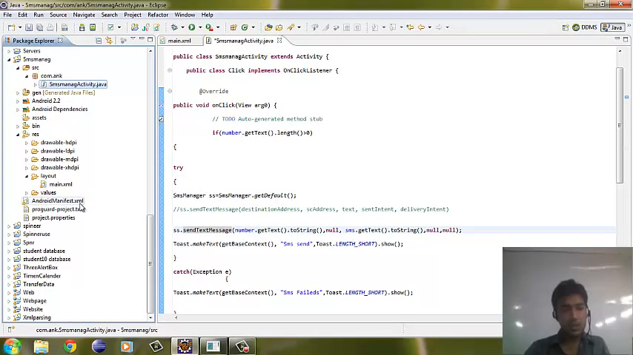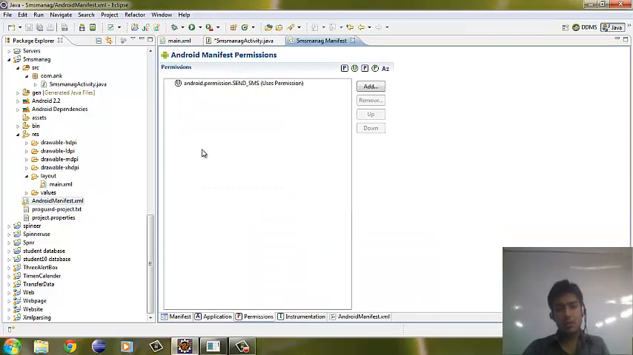Let's change the manifest file of this project. The manifest file of every project is the backbone of the project, where we can identify all this. Here we create the permission, which is android.permission.SEND_SMS. By this permission, the whole logic which is created in the Android library should come under the SMS manager class.